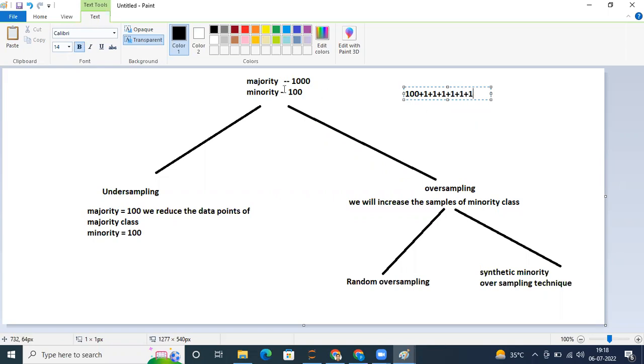So your data points are coming from where? From only the minority class. Again, the same data points which are already there, you are copying again and again. This is nothing but random oversampling. Clear, everyone? You will pick data points from the minority class only to increase the number of samples. And those points you will pick randomly.